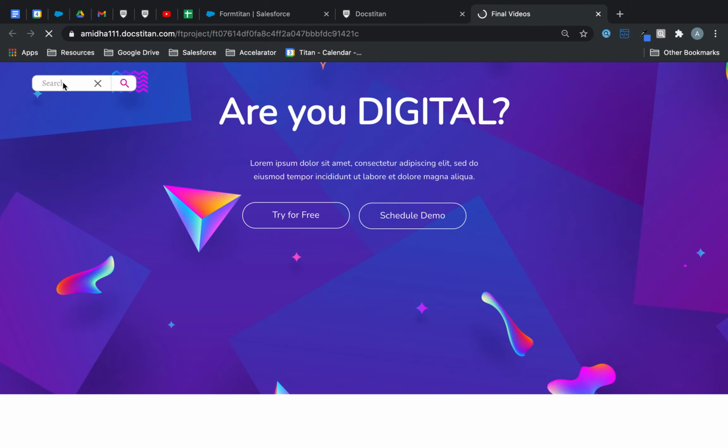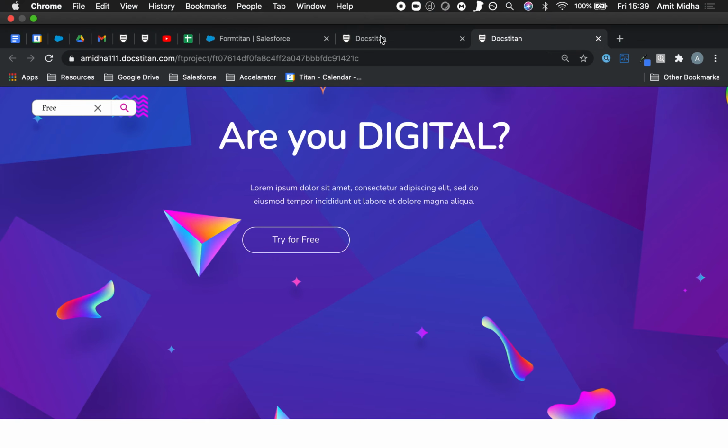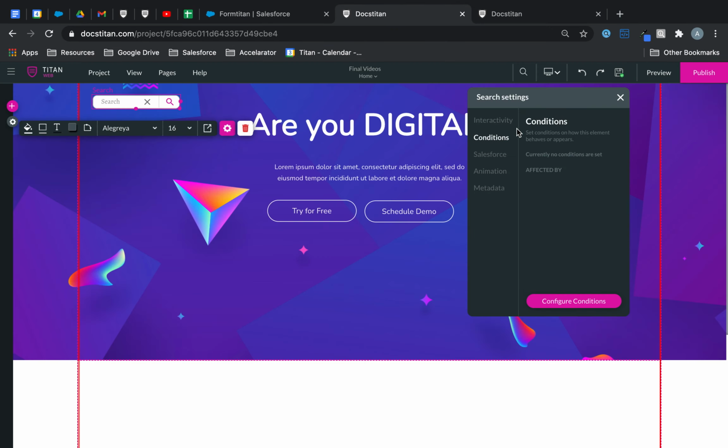So if I type, wait for this to load, type the word free here and click search, you can see try for free is now hidden. Alright? Otherwise, the opposite is supported, which means if nothing happens, show everything. But if I type free, nothing happens. But if I type free and click search, you can see only this one is available, but the other one is hidden.